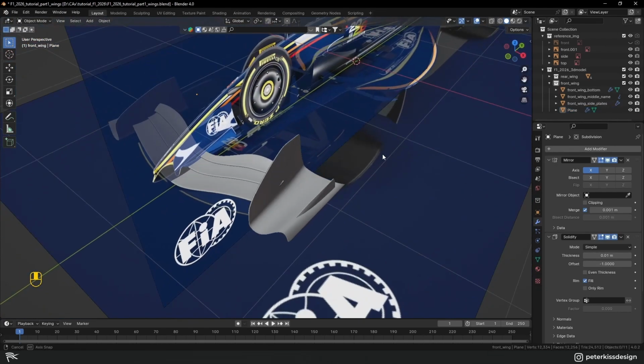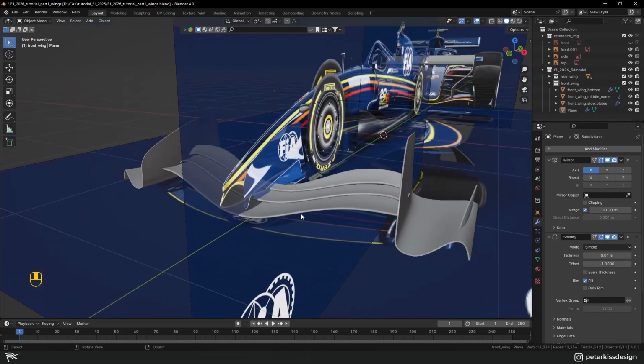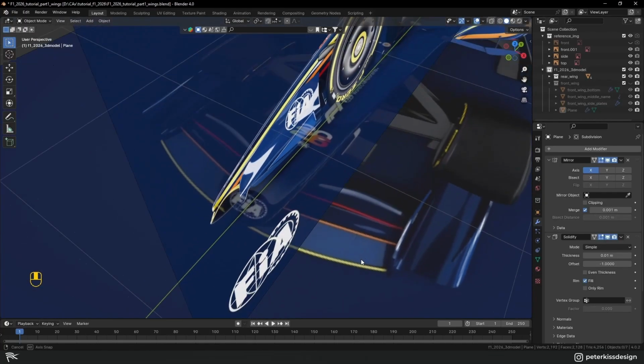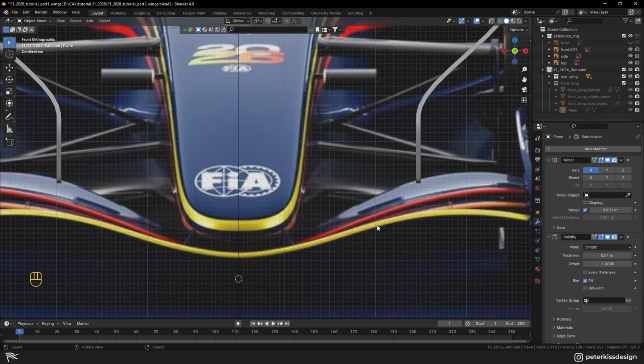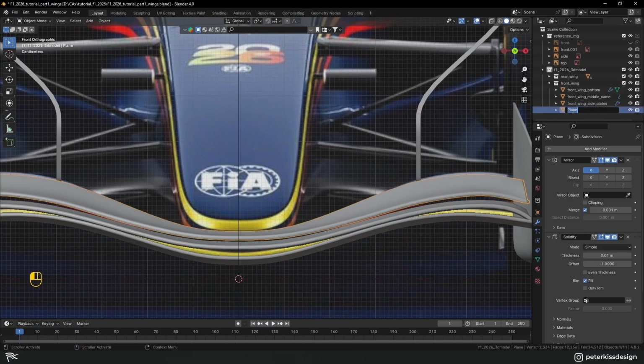Now we need the little connecting pieces on the wing. Let's take a look on references. There are two of them on each side between bottom and the middle part. Rename the upper part and then let's add these connecting pieces.